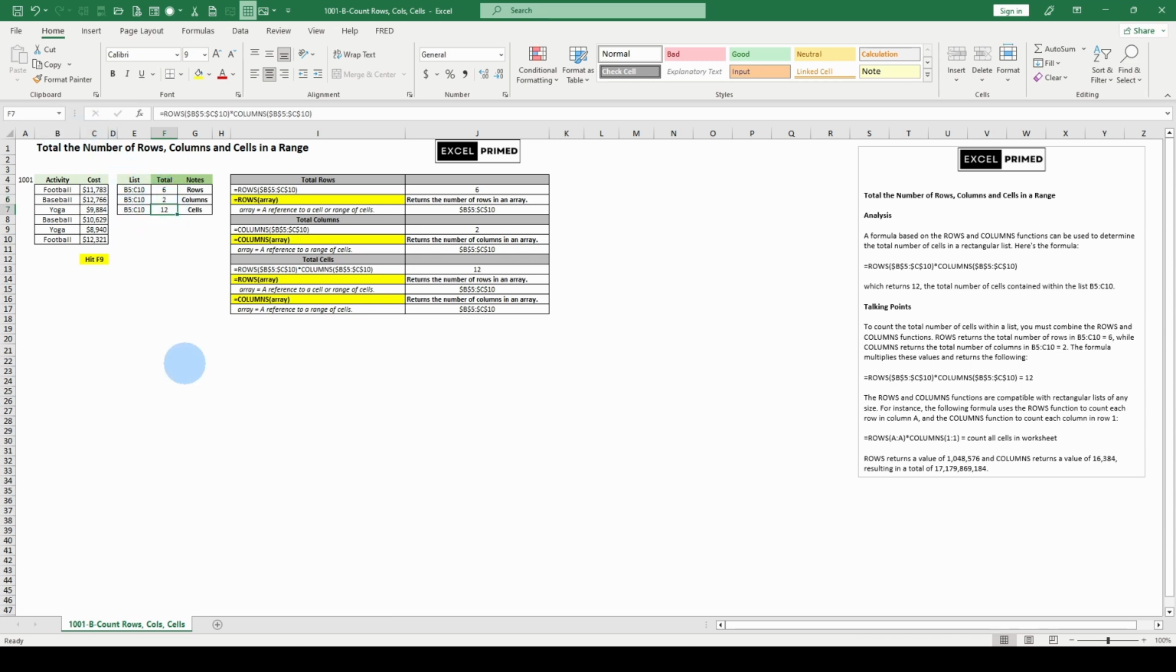6 times 2. But if you want to do it the formal route, rows, take this information, B5 to C10, times columns, B5 to C10. I know it seems a little overkill. That's how you do it. This rows AA times columns 1, 1 will count all cells in a worksheet.